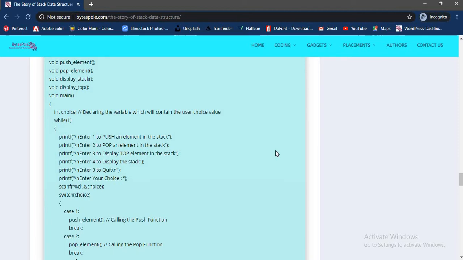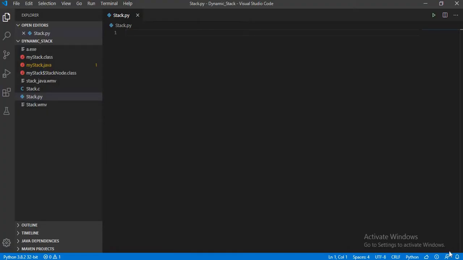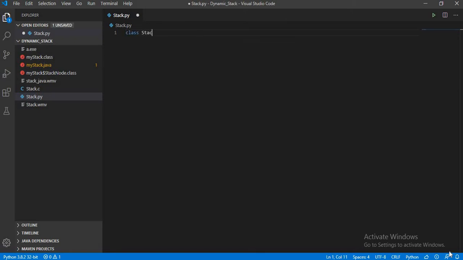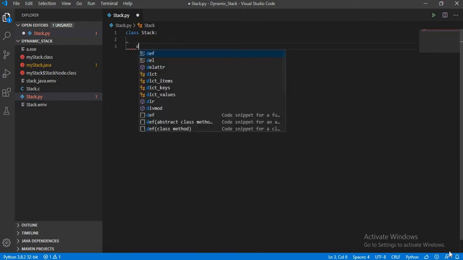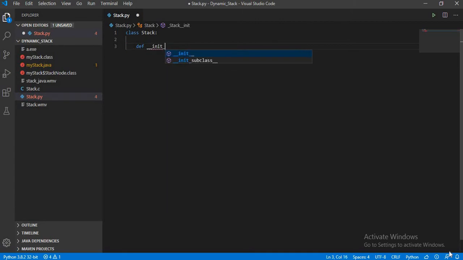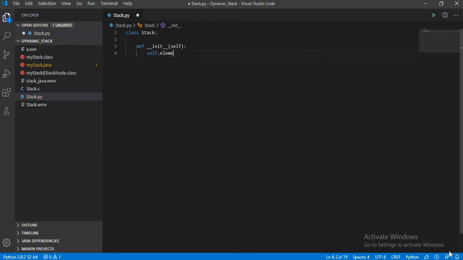Now let's start coding dynamic stack in Python. At first we will create a class and name it stack. Now we will be using init function and we will pass self as the parameter and we will initialize an empty list here.